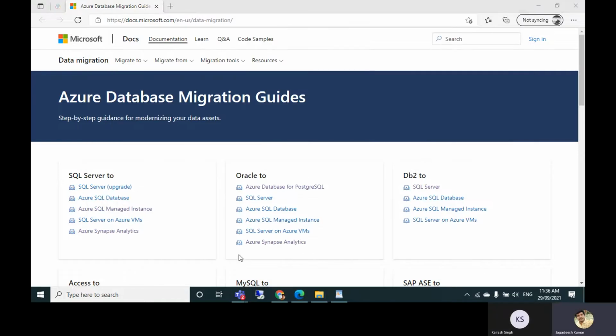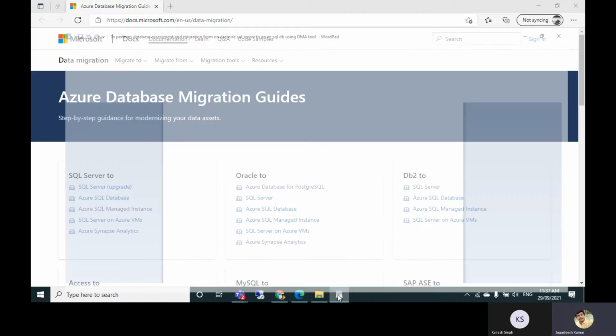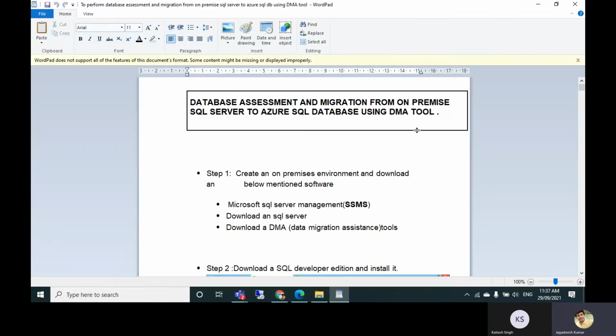Okay, fine, Kailash. In this session, we will see data migration from SQL Server to Azure. First, we're going to see how to migrate a SQL Server database to Azure using the DMA tool.